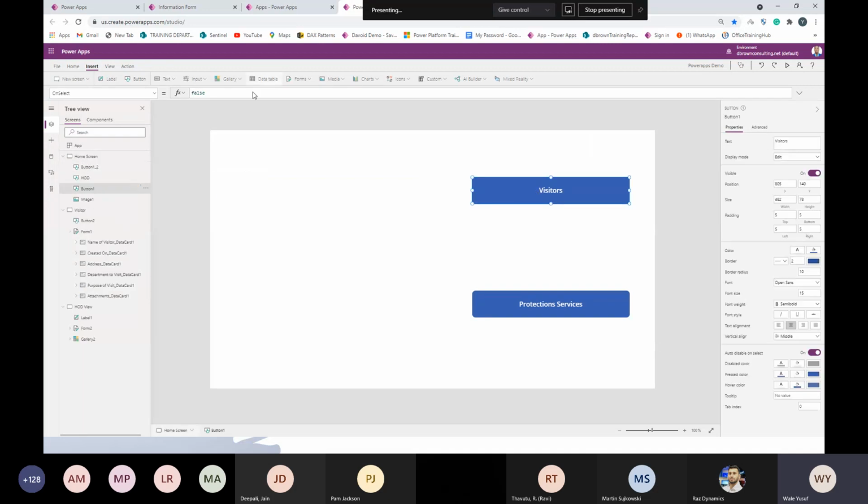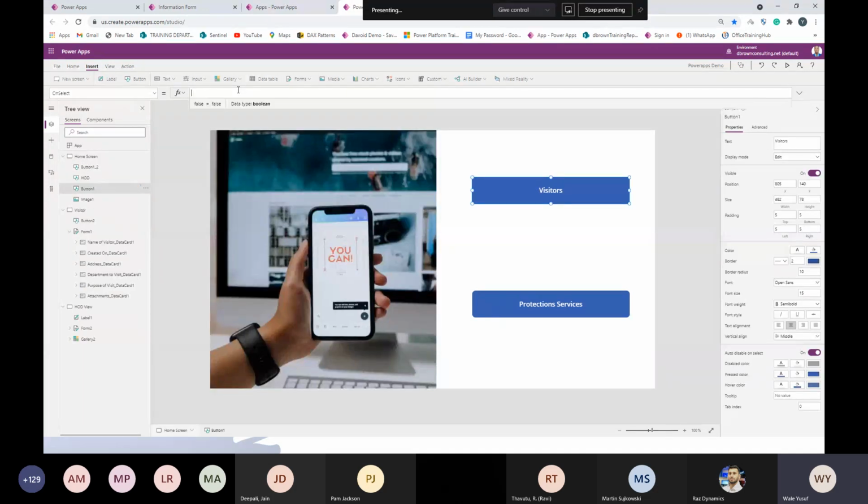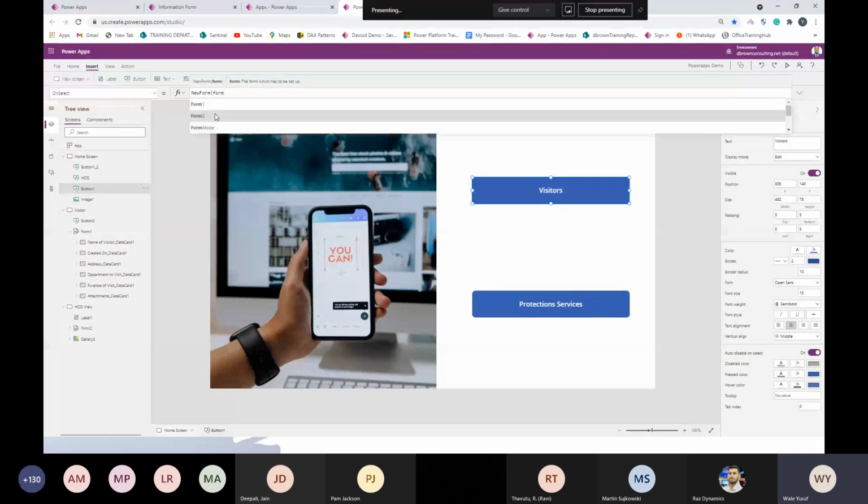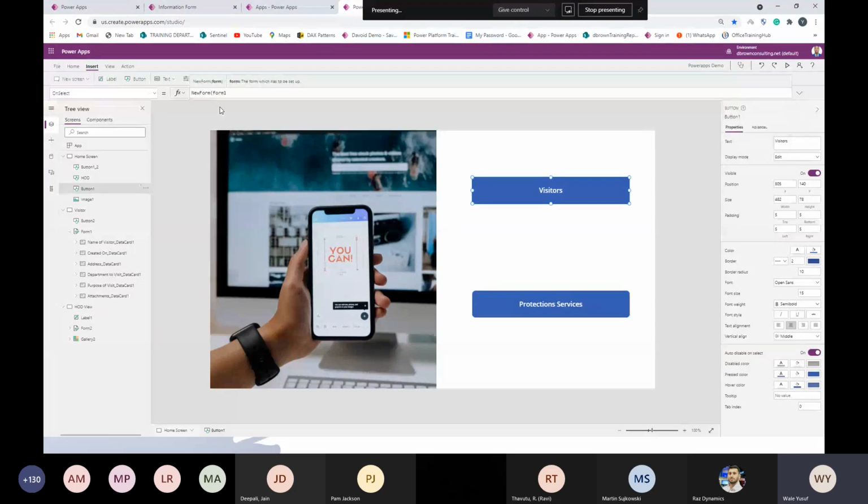So if a visitor clicks on this button, it should just do a new form. There's a formula called new form that allows you to do that. I think my form is called form 1. So do a new form of form 1, and also navigate to visitor. Navigate to visitor. Okay.